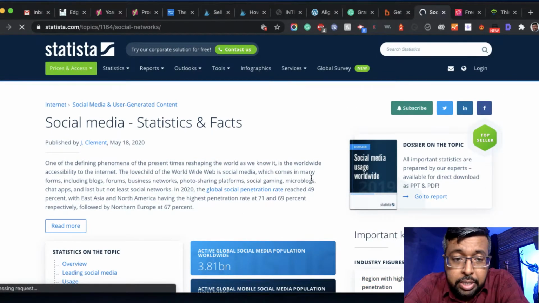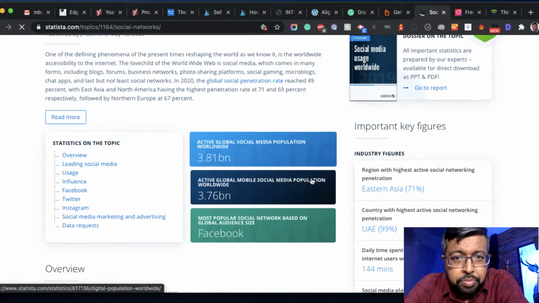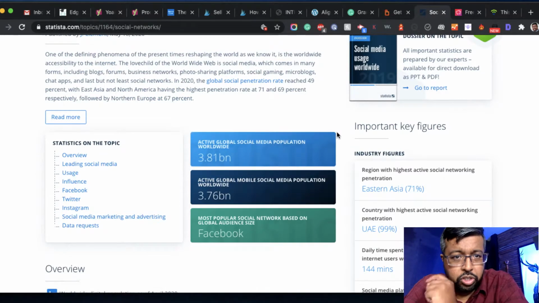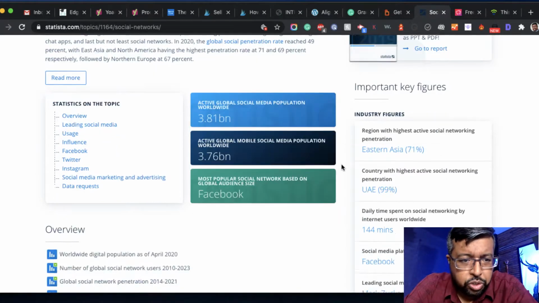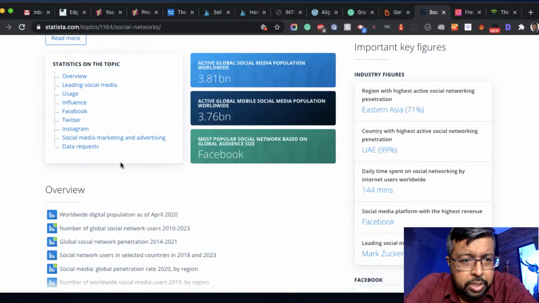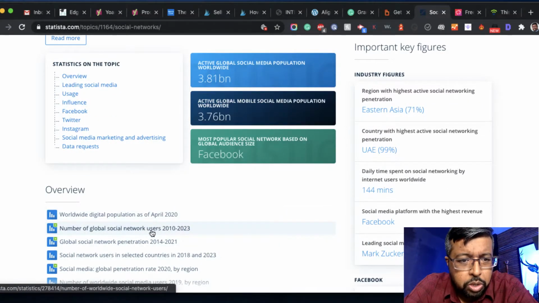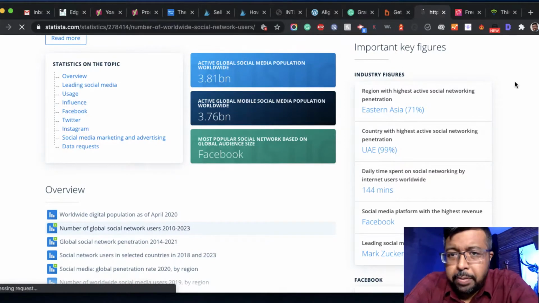I mean, the data is really huge. They come with so much information. So right here we can see the worldwide digital population, number of global social network users from 2010 till 2023. Wow, they're just going ahead of our game. Okay, let's check it out.